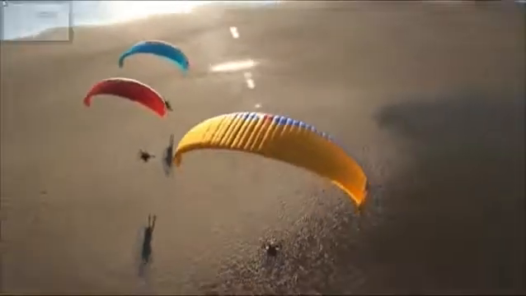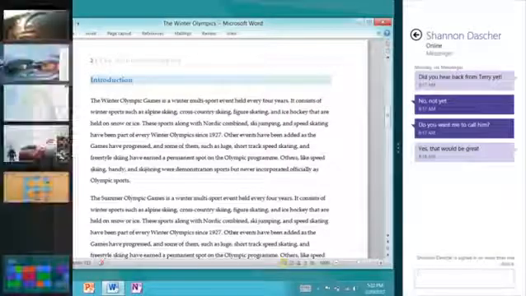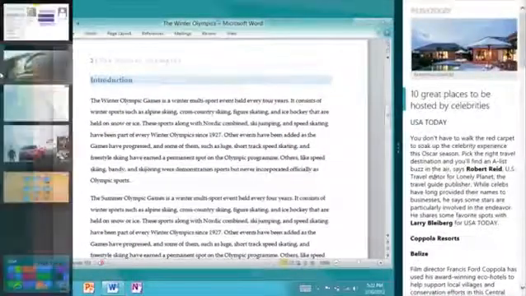Using Snap, I can easily see two different Metro-style apps on the screen at once, or I can see one of my Metro-style apps snapped next to the desktop. This is really useful for keeping up with an IM conversation while I'm doing other work, or keeping up with the latest news, or watching a video.